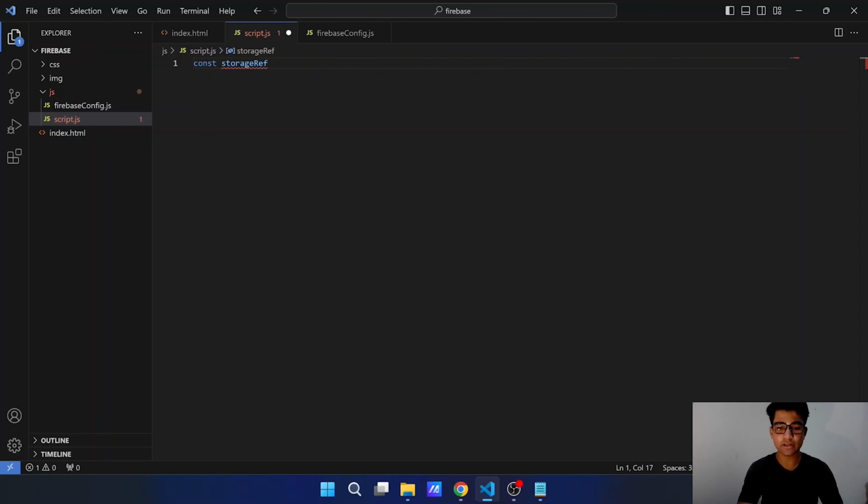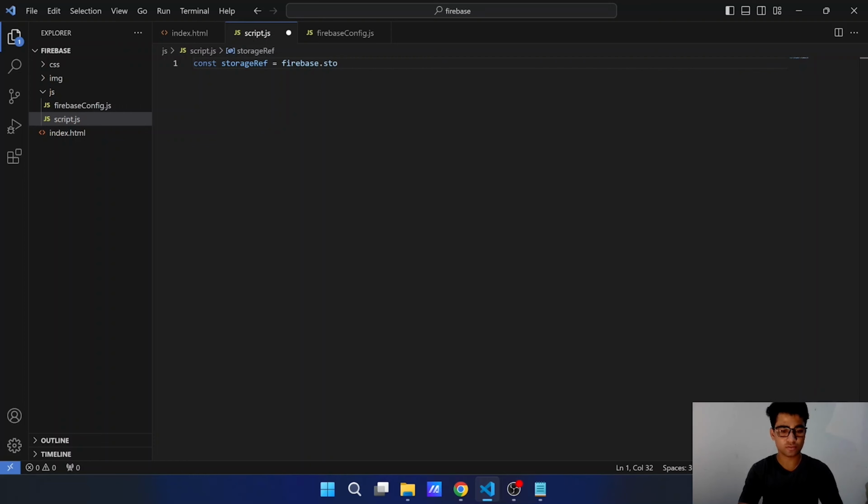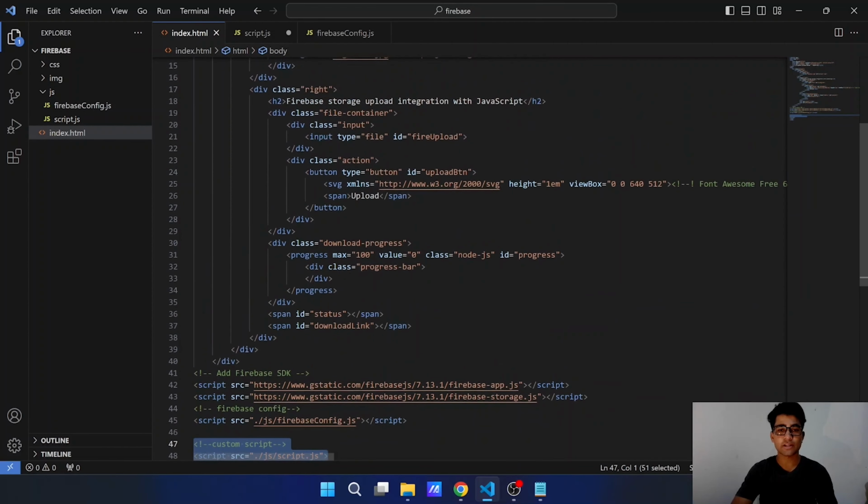Now we will create a storage reference. I am going to create storageRef as a variable, and this will have firebase.storage(), which is a method, and storage.ref(), and this will create a storage reference object. Let's embed this inside the click event listener of the upload button.